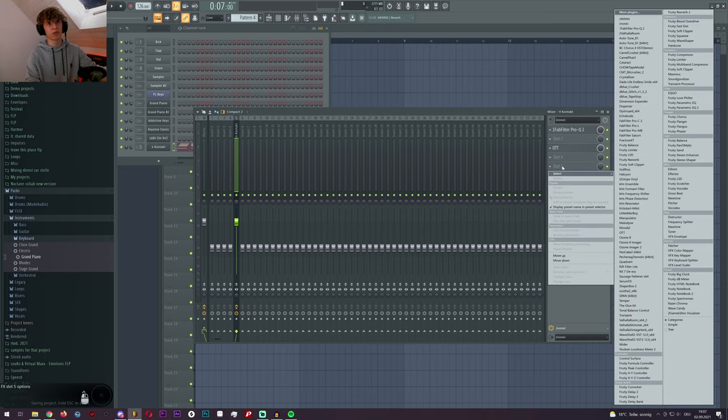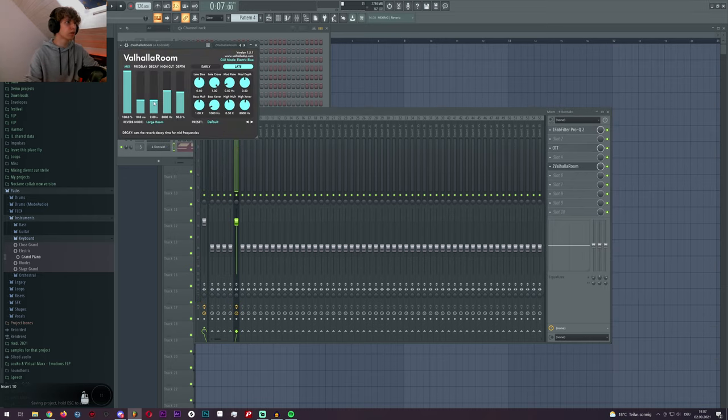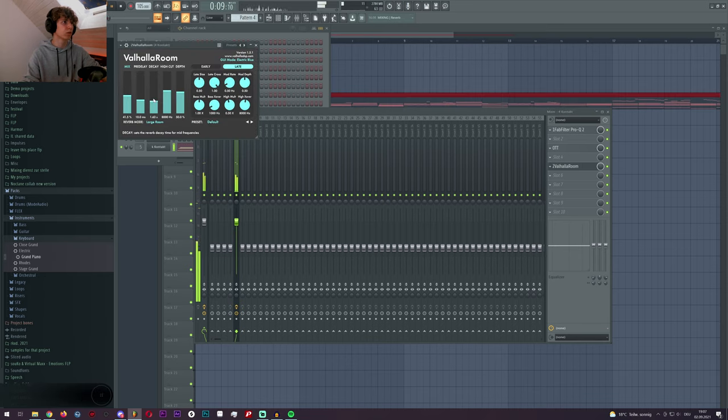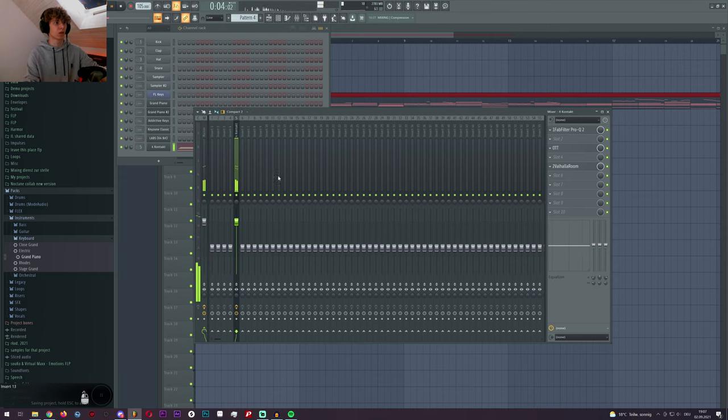After that, you can add in Valhalla Room or reverb. Doesn't work too good with this melody. Let's try the other one. And this sounds very beautiful.